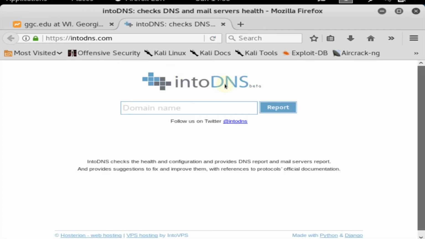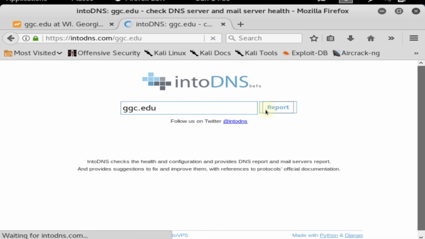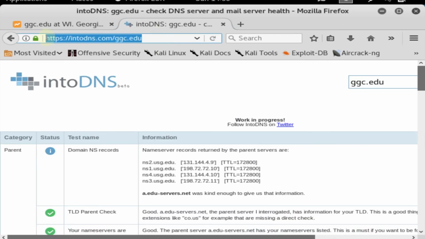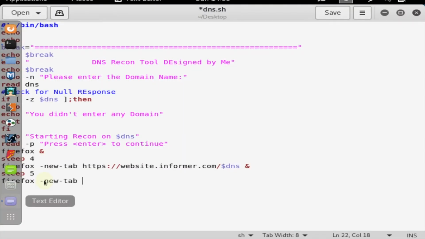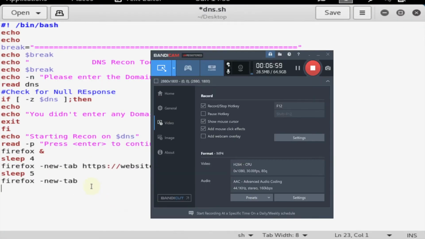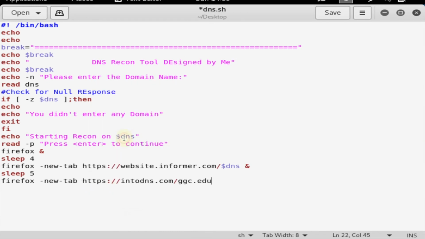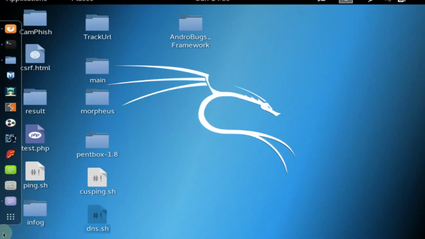Let's see if the website is still here. Let's say ggc.edu, and if you get the report, that's again very simple. This is basically the URL. We need to copy this, again open, and paste down here. So ggc.edu will again be replaced with my user defined variable DNS. Save. Okay, that's it. Let me save that now, and let's see how it goes. Let's run the script.